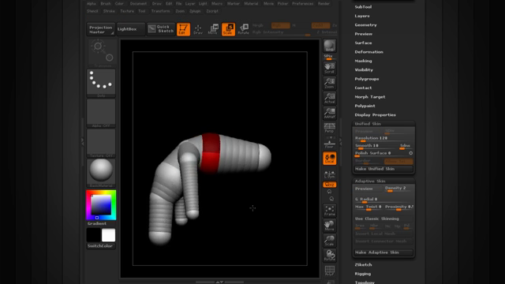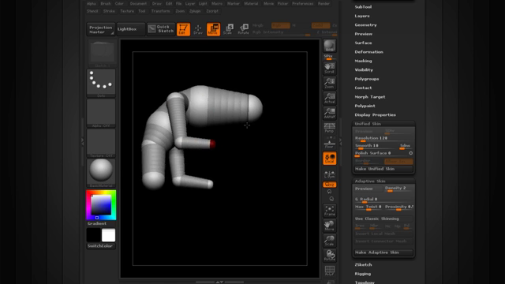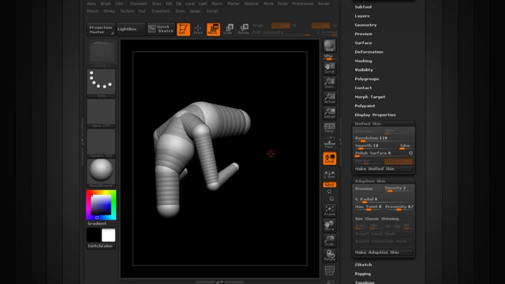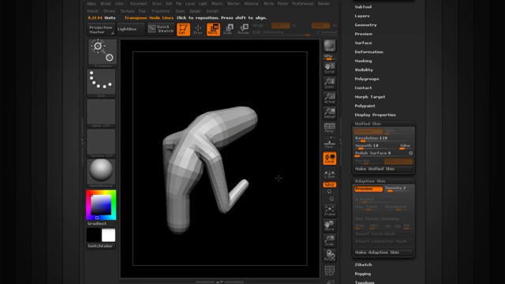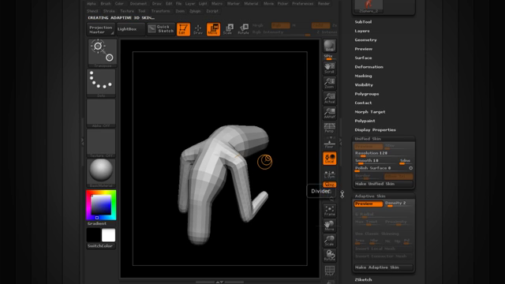Okay, maybe we want to add some spheres, and you know, we're not trying to make an exact shape, but we're just trying to get a good starting point here. Okay, so let's say that we've got the starting point where we want it. To actually make that skin, we'll just simply hit Make Adaptive Skin.